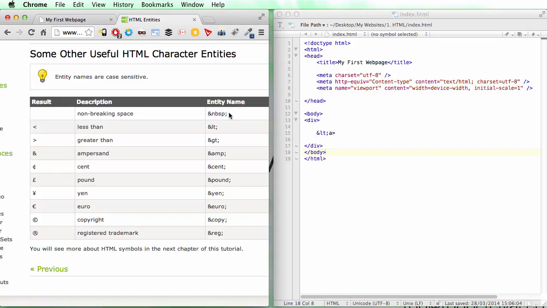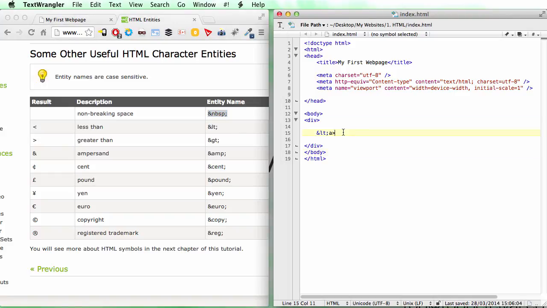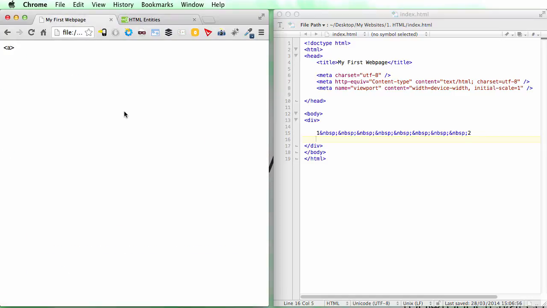And NBSP is a common one, a non-breaking space. So I showed you earlier that you can't, in HTML, have lots and lots of spaces together. That's not entirely true. Let's put a number 1, and then a non-breaking space, and then another one, another one, and so on, and a 2. Let's see how that looks. Aha, they're nice and spread out.